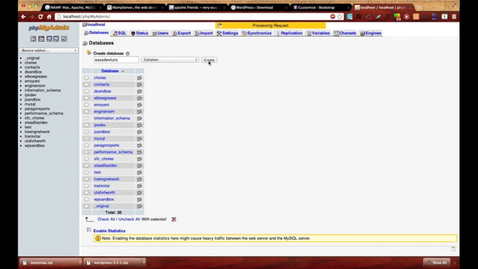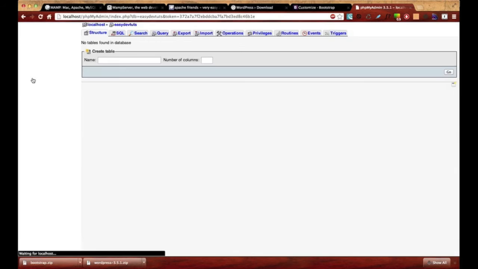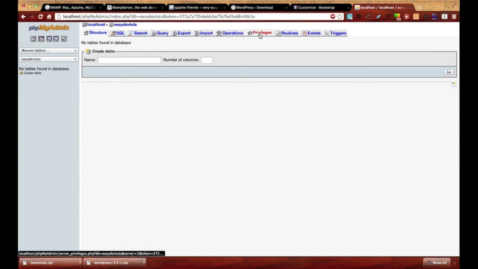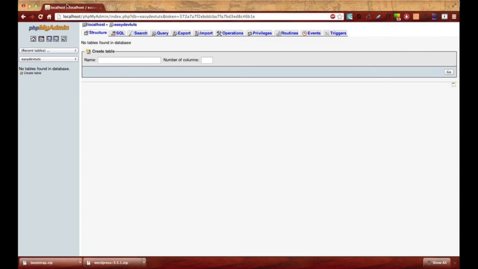Also, after you click create, just click into it. There we go. Make sure that you have the privileges you need to write to this database. So we have our database set up, and I'm going to close those other windows because we don't need them anymore.